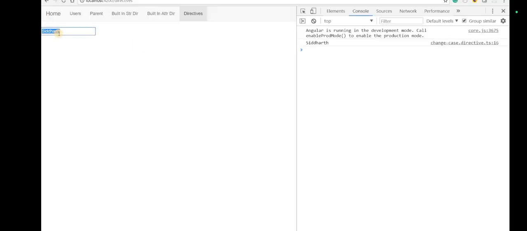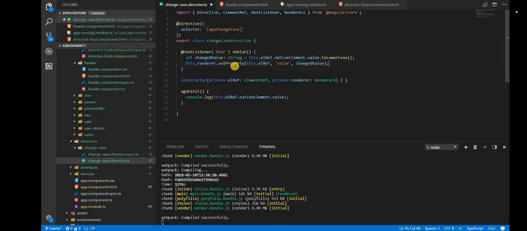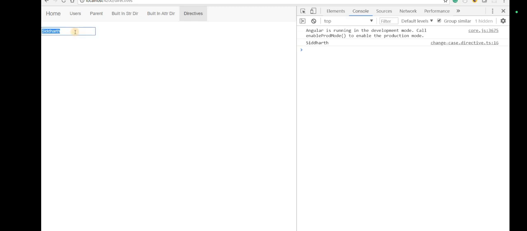So if I type something in uppercase and blur away, then it should have converted it. Okay, let's check. Maybe I did something wrong with the template. Oh, okay, so this required the native element here, but I didn't pass it that. So I just did that. Now if I go back and type something here in uppercase and blur away, then it gets converted into lowercase.